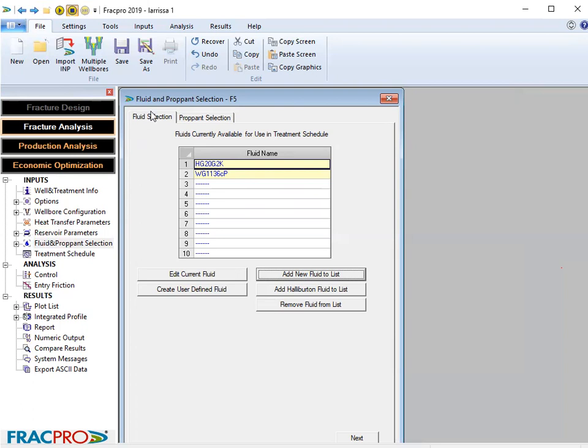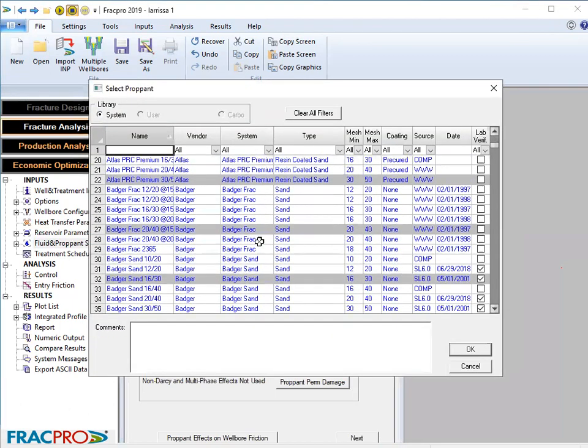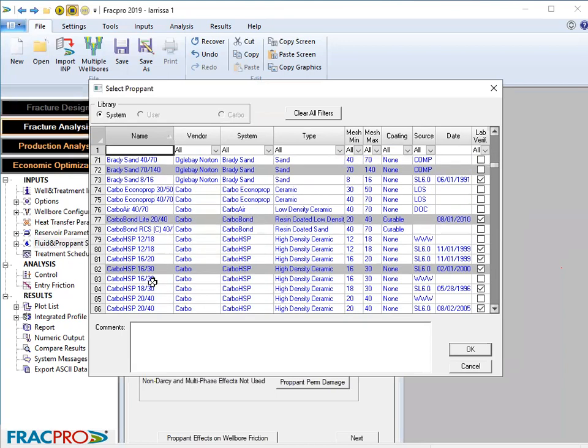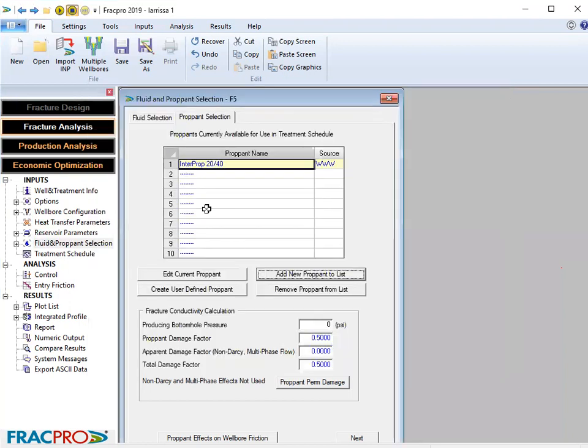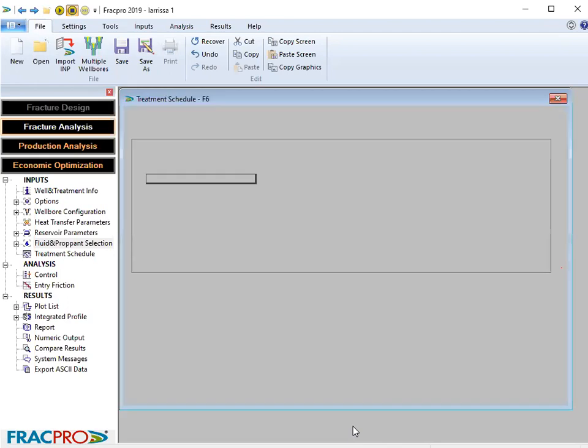Then from there, we have fluid selection, and we have propane selection. So we take our propane. What type of propane do we need? We can go to add new propane to list. We go to our propane. These are the various types of propane that you have. We can select if it is ceramic, the brady sand, which I talked about yesterday, and all of that. But in this case, I have selected interpropant 2040. I explained the meaning of 2040 yesterday. We are talking about the mesh size. So we are going to use this particular propant. All right, so we go to next.